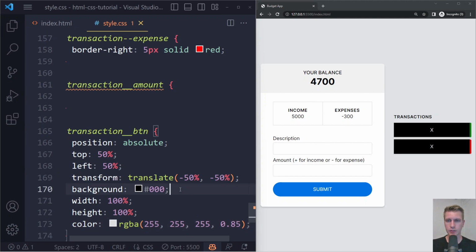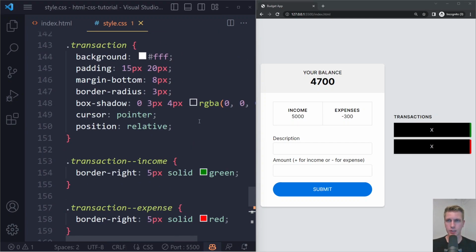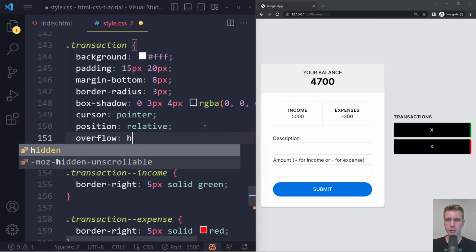Now you can see because of this background color, this element does not have a border radius. So here it's just overflowing that. So we get these pointy borders again. So we want to go to transaction and we want to say everything that overflows in should be hidden.